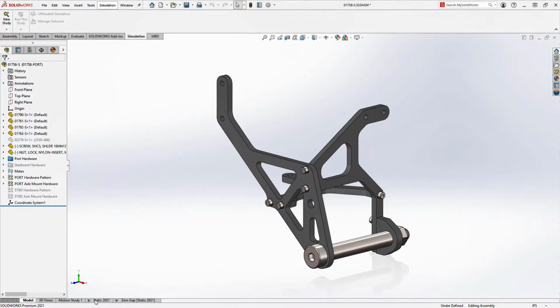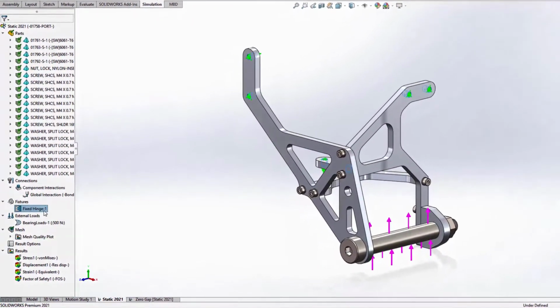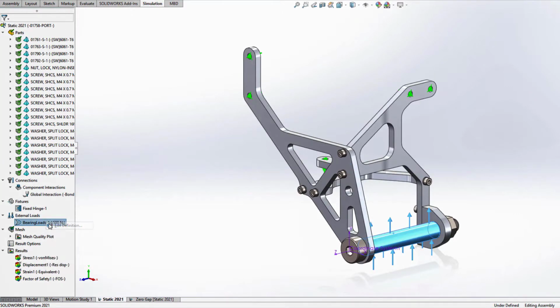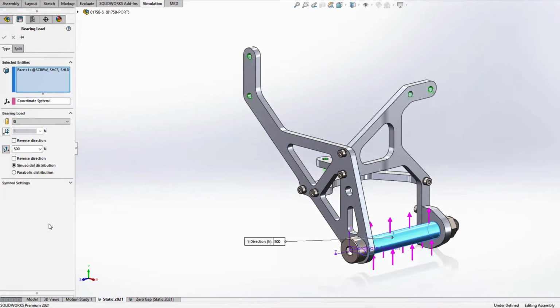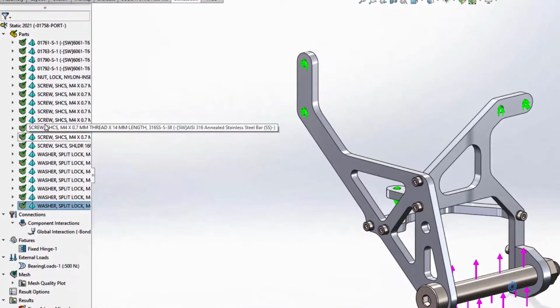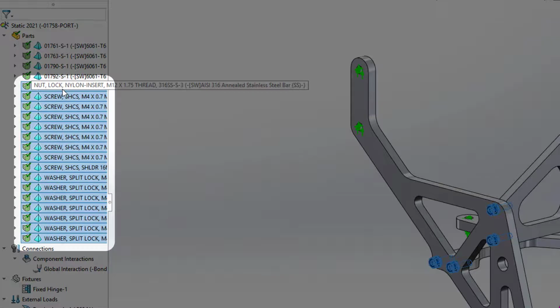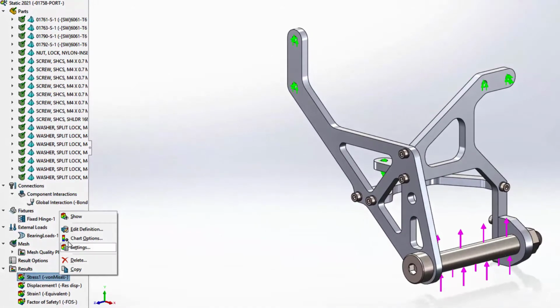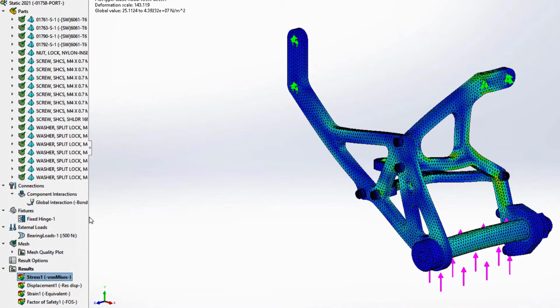To check the performance of this corner bracket, I'm going to use SOLIDWORKS Simulation 2021. I've already set up the loads and boundary conditions for this study, and I've gone ahead and made the fastener meshes draft quality, which will speed up calculation for my simulation. Once that's done, I can go ahead and run the study and get the results, which look great.